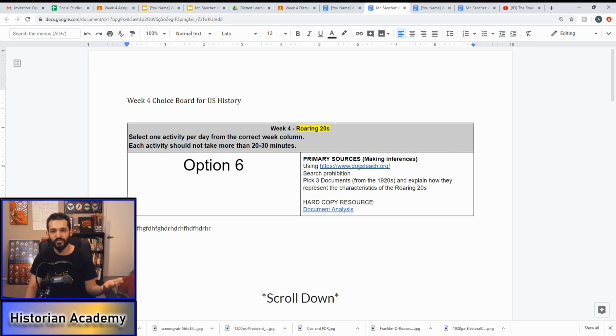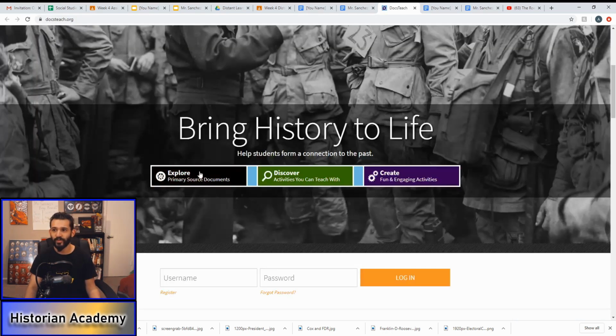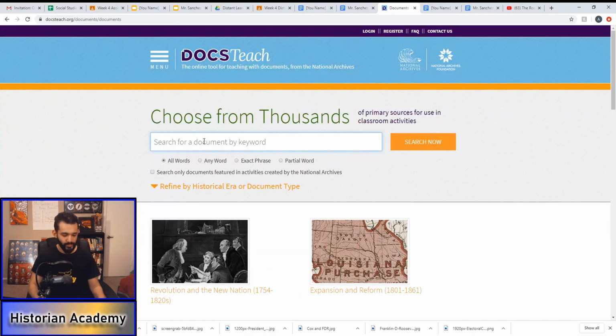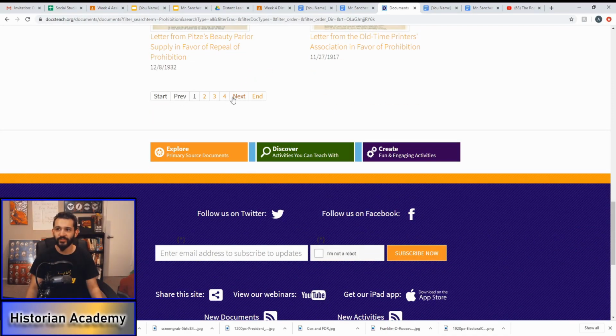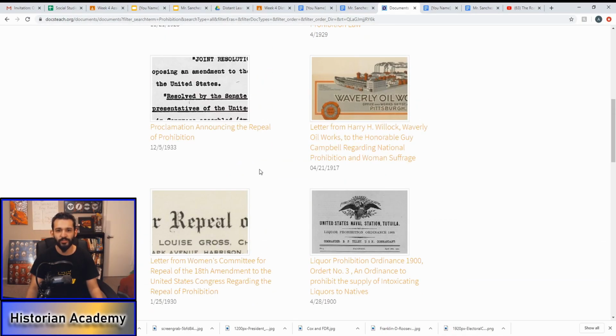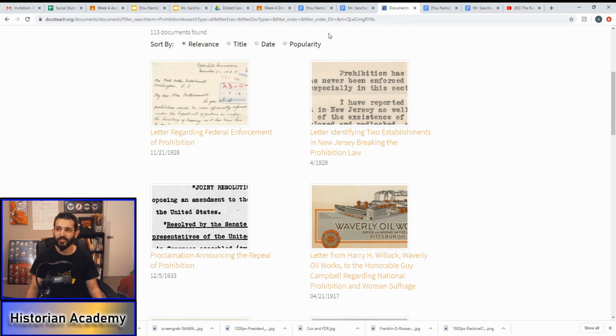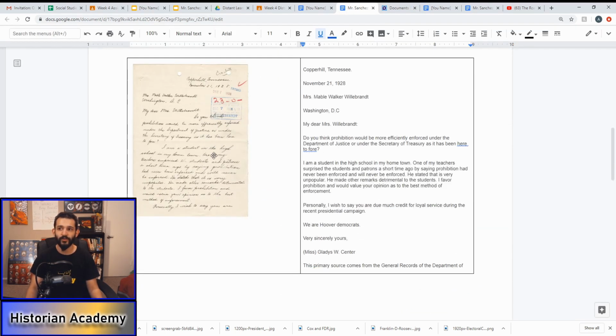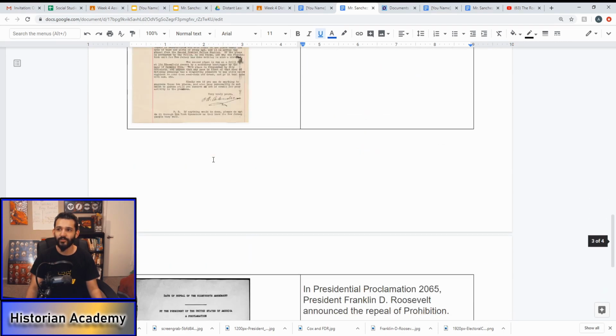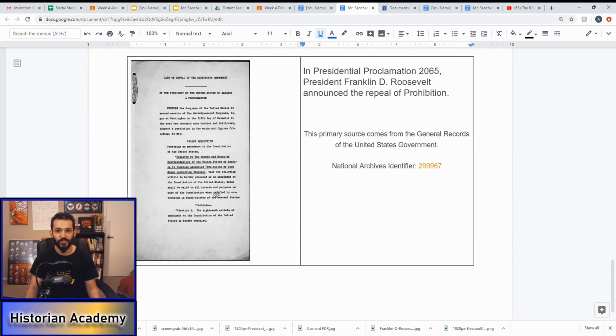Now you can go to docsteach.org, scroll down to the Explore, and type in prohibition, and look through all the different documents. There are 4 pages worth of documents that you can choose from. Or you can skip this part and do the ones that we already picked for you. So as you scroll down, you have different letters and different documents that come from the Prohibition era.